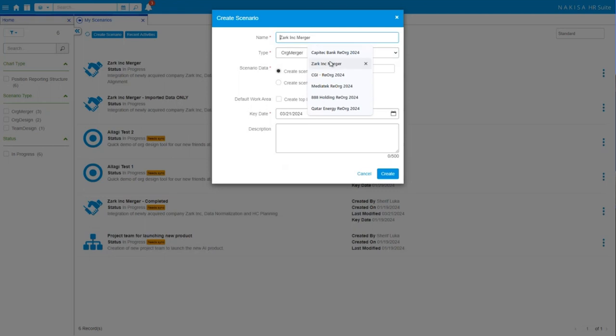You give this one a name. So let's say Zark Inc. merger. And my recommendation would be to do it from the entire data set. What this means is I am copying my entire data of the acquiring company into a scenario, which I will call Zark Inc. merger. And in that scenario, I will then import the data of the acquired company or the external entity in there. So that's what this does.